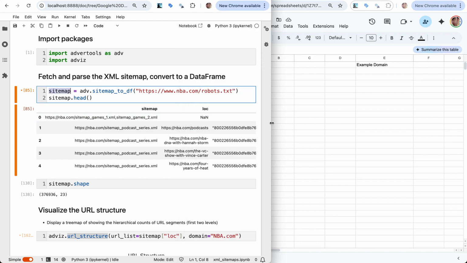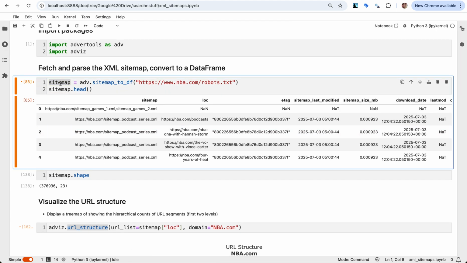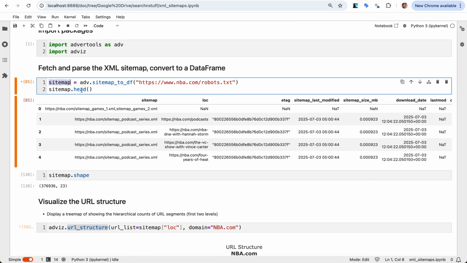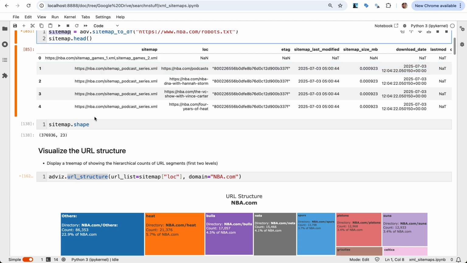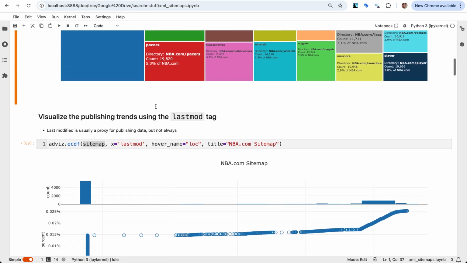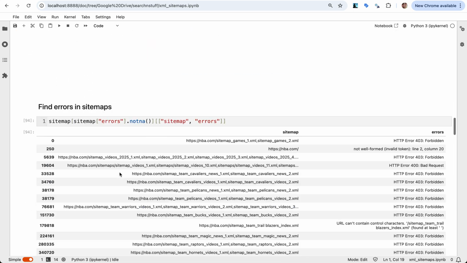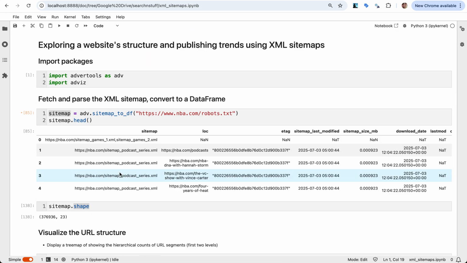If you know how to do this in spreadsheets, it's going to be easy to do it in Python. So now I have something called sitemap. I can run the head and see the first rows. I can run the shape and I get the shape. I use it here, I use it here, and so many other places in this Jupyter notebook. So this is how things work.